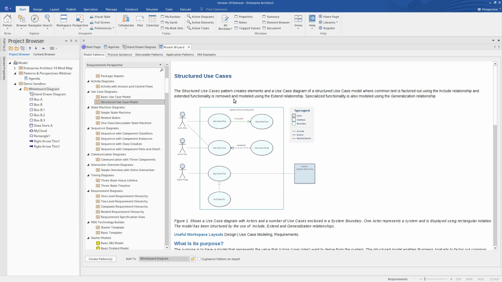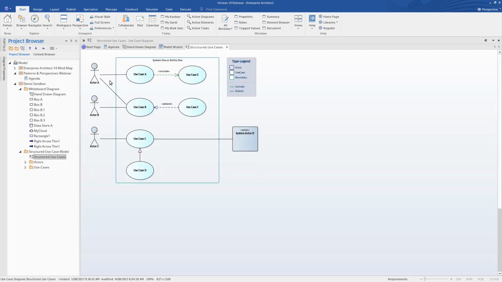So I'll just go ahead and create that pattern. I want to create it in my demo sandbox, so I select that in the project browser, click create, and then just go ahead and open up the diagram, and you see I've got a nice use case model started off for me.